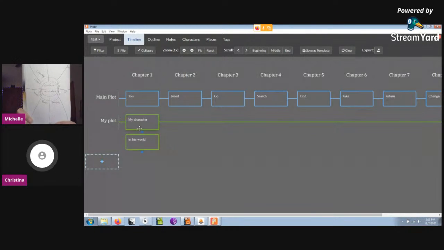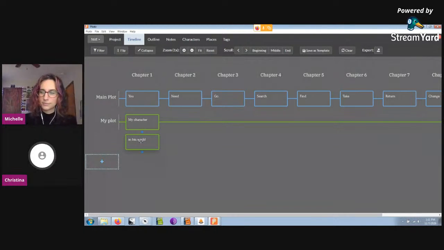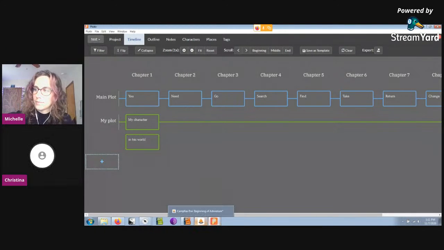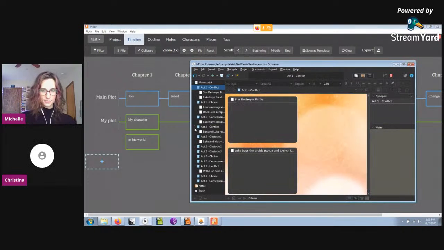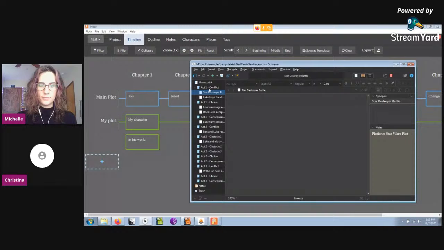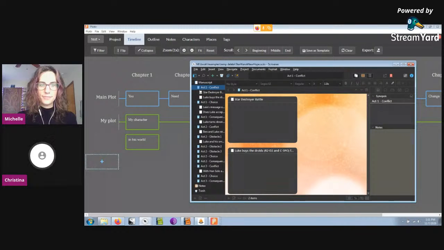So you can add scenes to these plots. These do export into Scrivener as subfolders. Let's see if I have that still up. So if you see here, they do show up as subfolders of your card.